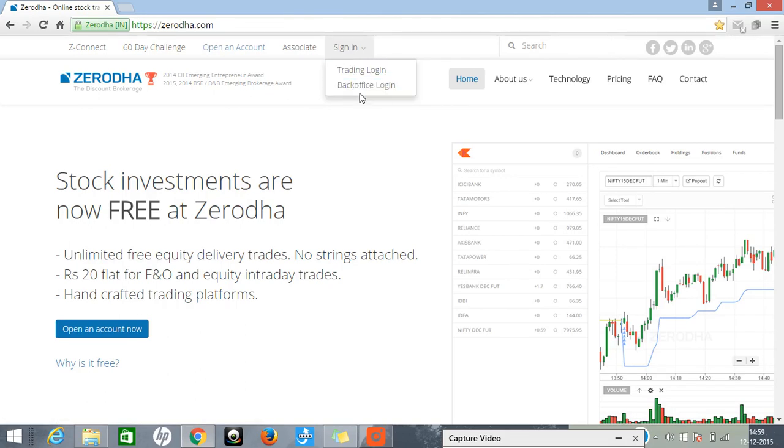Once your account is opened with Zerodha, you will get two passwords on your email ID. The first one is for trading, where you can place your orders by yourself. The second one is your back office. In back office, you can see all your reports, profit and loss statement, and also download Pi software. So now we click on back office login.